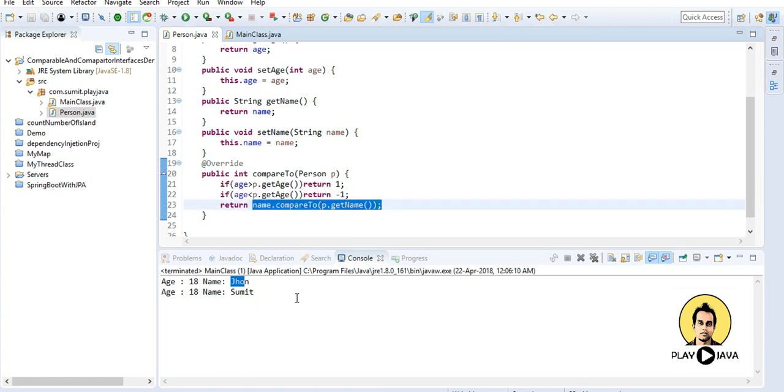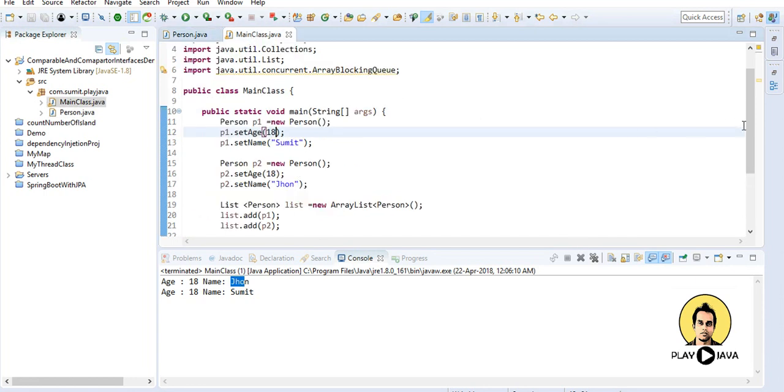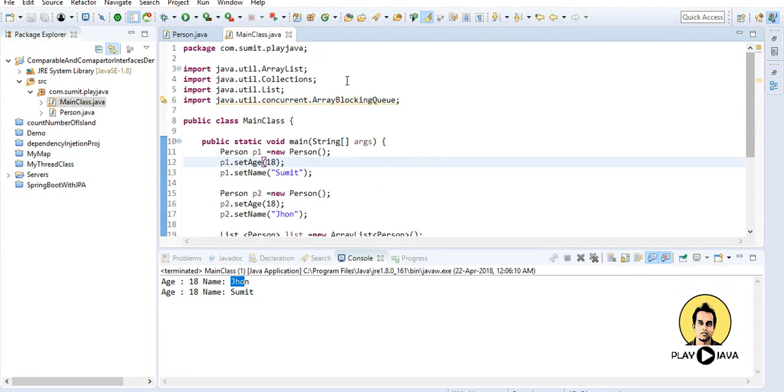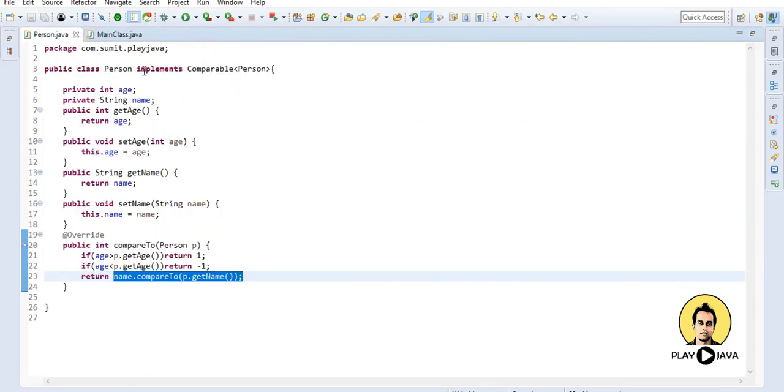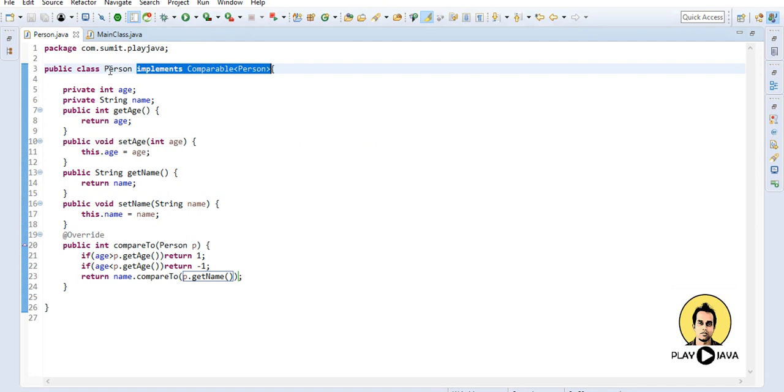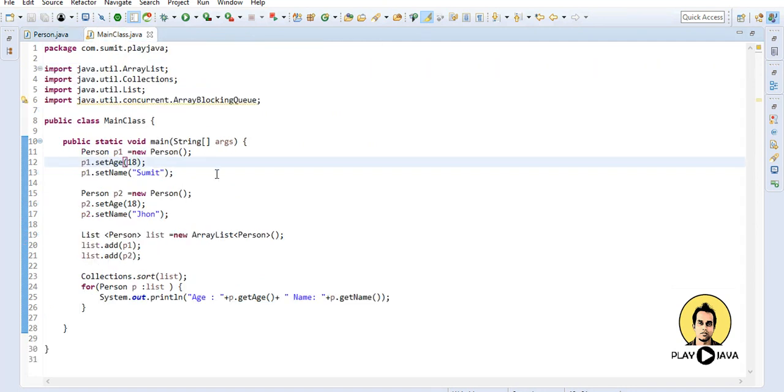So this is all about comparable, and the basic thing which needs to be kept in mind is to implement Comparable on the class which you are using in a list. So that's for the first part, for comparable, and in the next class we will be looking at comparator. Thank you.